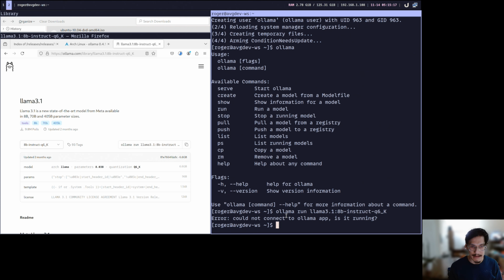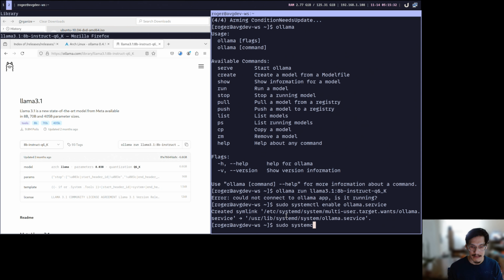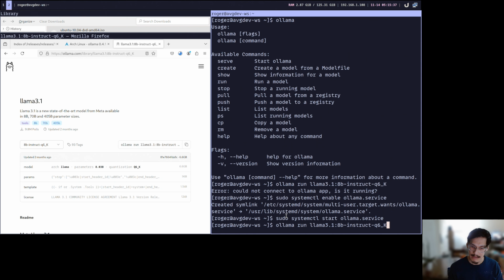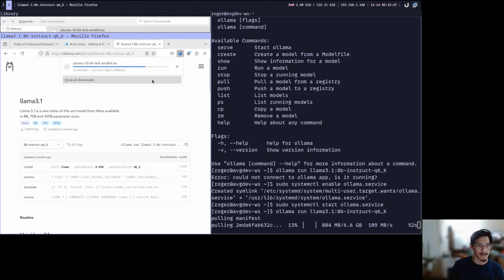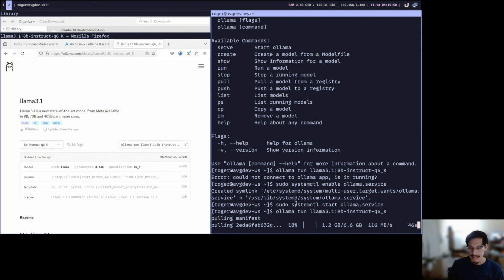So if we were to just paste that in here, cannot connect to Ollama app. Is it running? Oh, we need to enable a service. Sudo systemctl enable ollama.service. Okay, sudo systemctl start ollama.service. Okay, can we do it now? Oh, there we go. So that didn't start by default. I'm so used to this Ubuntu thing where it's able to start up automatically. So yeah, I'm getting 114 megabytes per second on my internet.